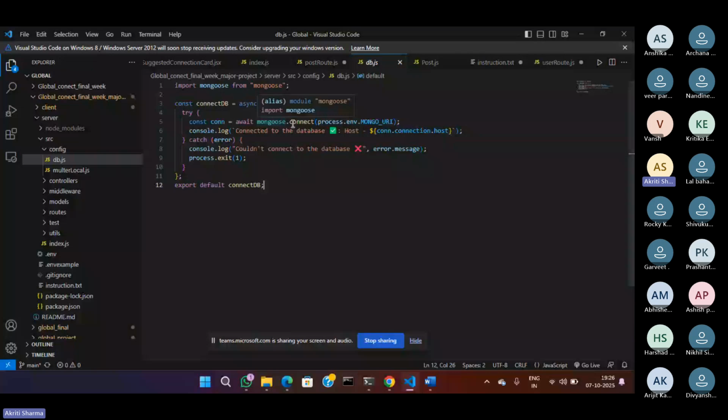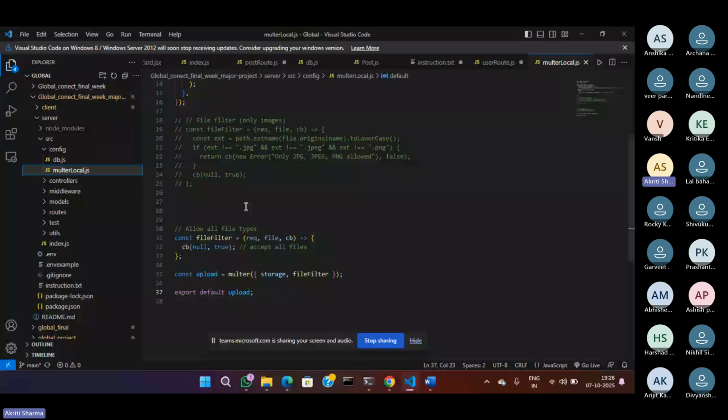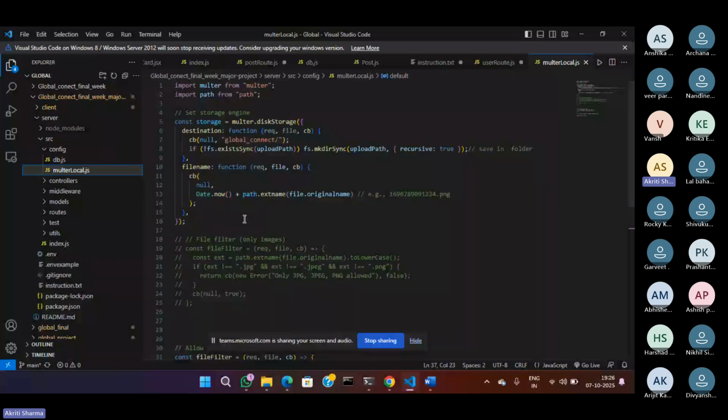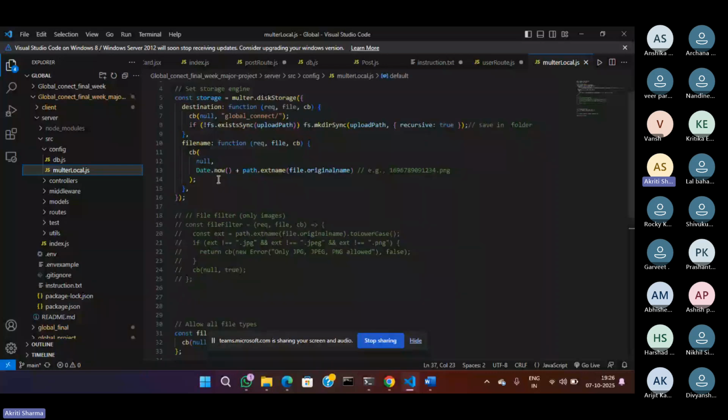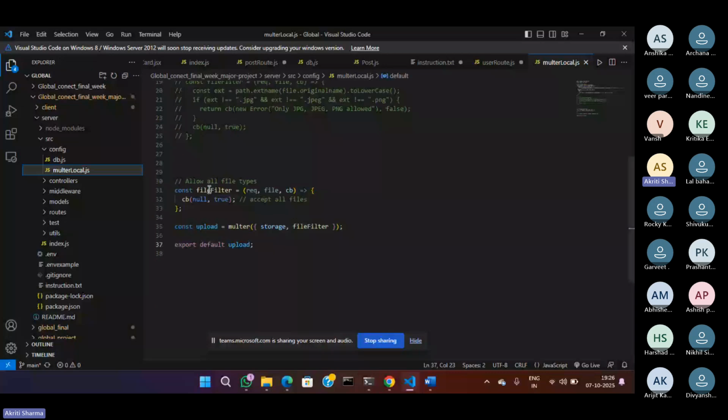I had created folders for uploading to Cloudinary, but it gave some errors like API errors, so I decided to store the files locally. I have used this file that imports multer and path, then creates the storage function where I use multer.diskStorage, giving the destination and the logic to upload the files. Then I export the default upload.